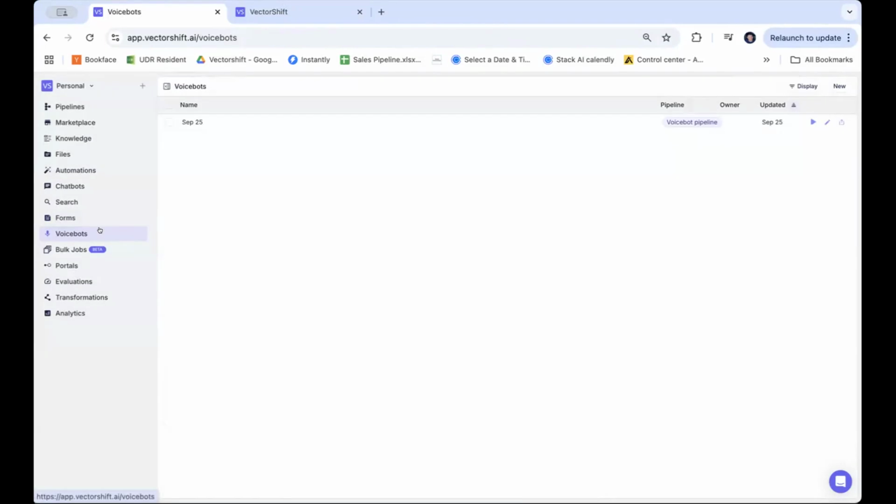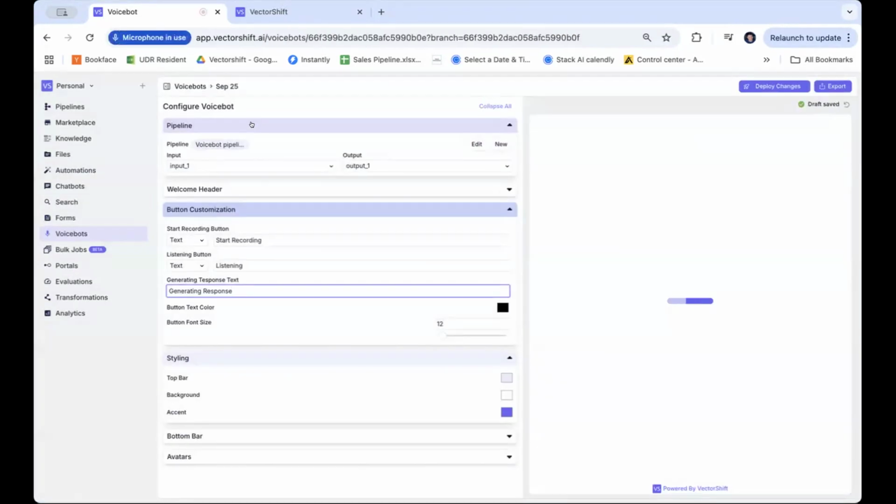We also have voice bots. We actually have situations where people with learning challenges prefer using voice as opposed to text. This is a pretty simple interface. You just talk into it.